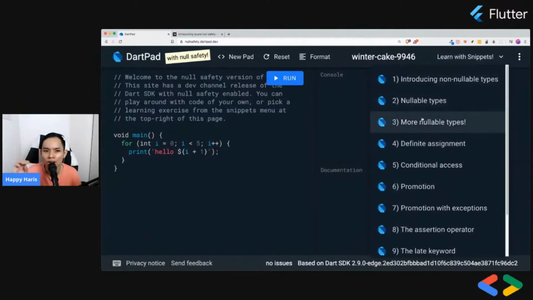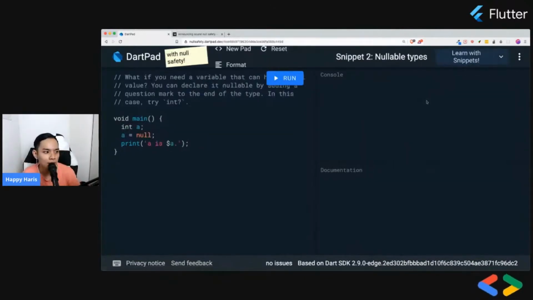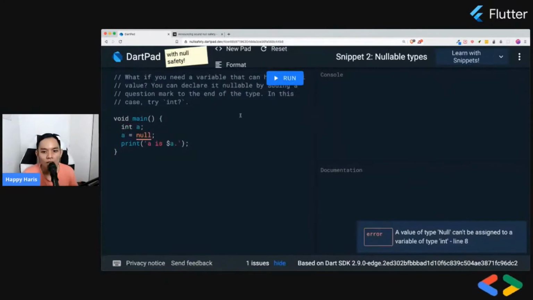So I'm going to go through a couple of them. So the first one, nullable types. So in the actual DartPad, if you were to have this right on the current Dart version or the Dart programming language, it actually doesn't show any errors, right?